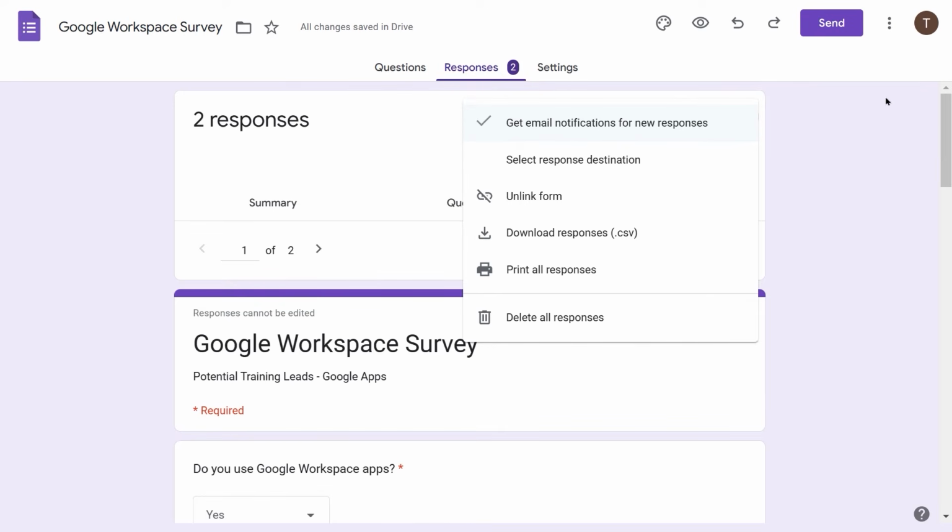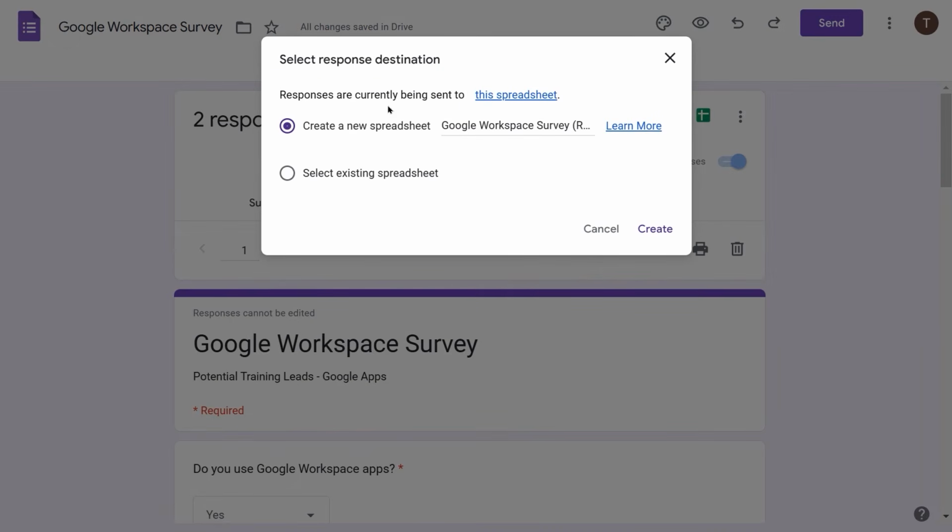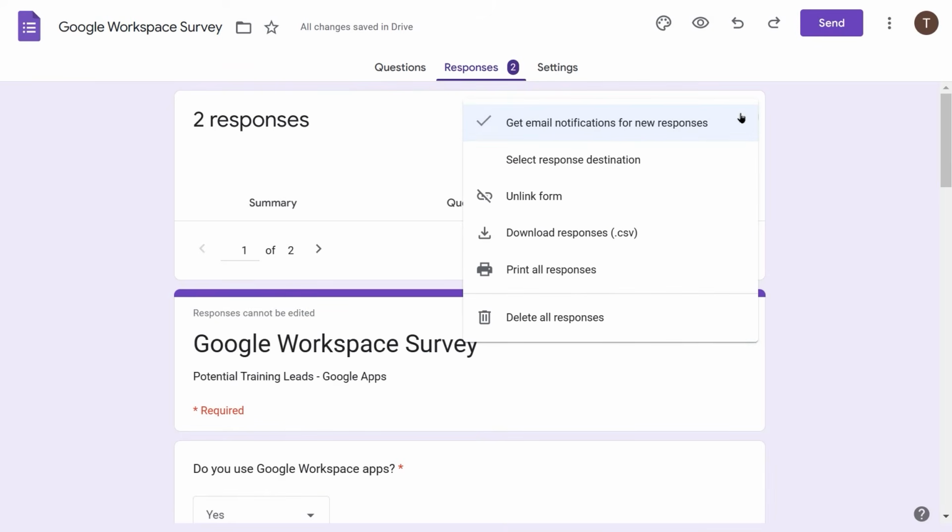If I choose Unlink Form here, it will unlink it from the spreadsheet that we attached it to. And then we could attach it to a different spreadsheet. We could do that even from here by going to Select Response Destination. It tells you where it's currently being sent. But if we unlinked it and came here, it would be the same as when we click the green icon to create a new one or select an existing one. I'm going to go back to the menu. I can download all the responses as a CSV. I can also print all responses and delete all responses from this menu.